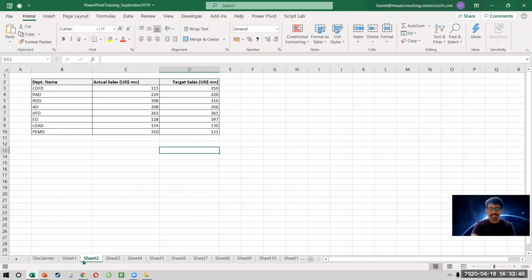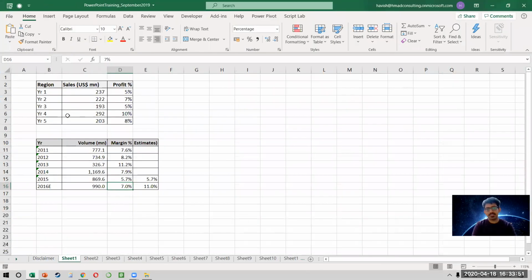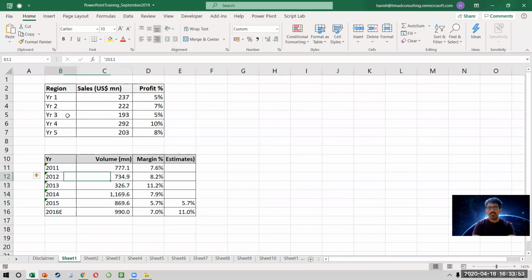So I have this data set, nothing special. We have 5 years, we have sales for 5 years. This actually should not be region, this should be year. So we have 5 years, we have sales and profit. What I want is that when a user makes a change to this Excel, the same change should reflect back in the PowerPoint as well. All right. So what we do here is, please watch.